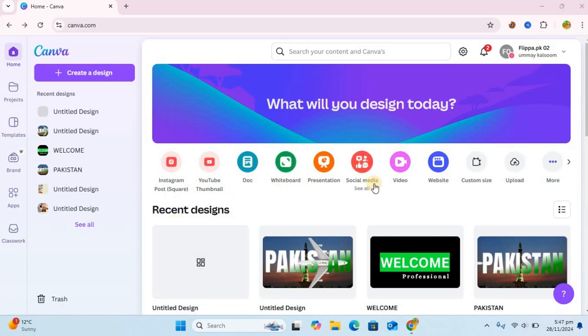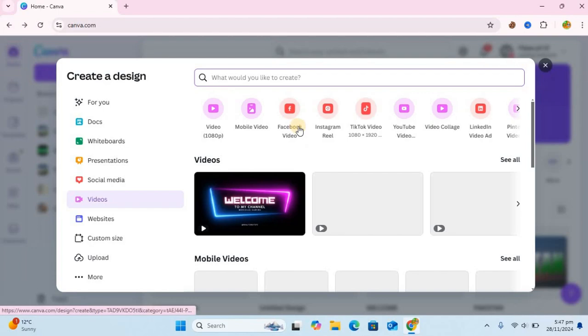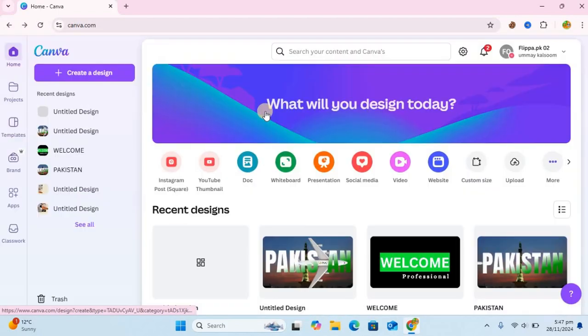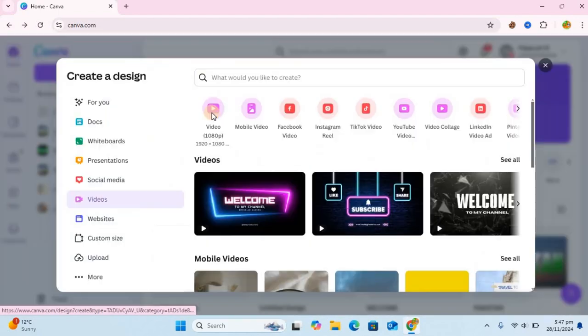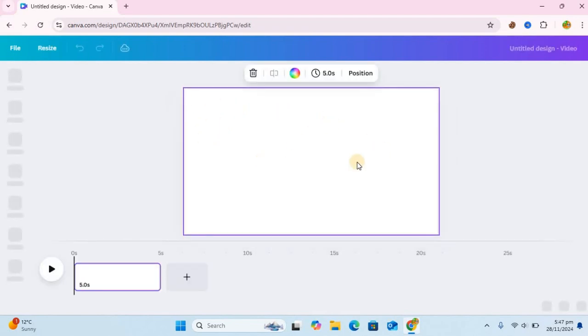Today I will show you how you can create a text effect with flowers or any pattern and make your text amazing. Click over there. Click on videos. Select the dimension.